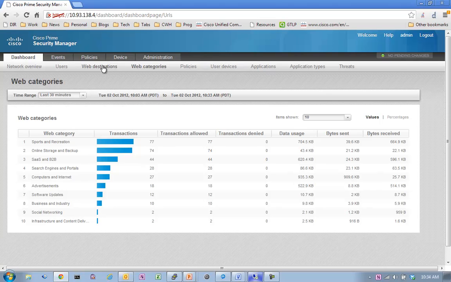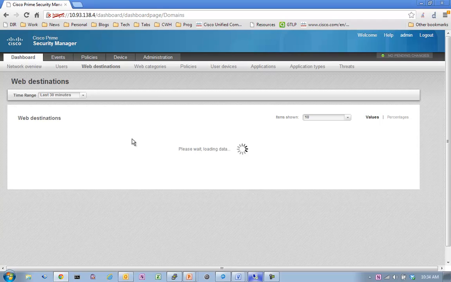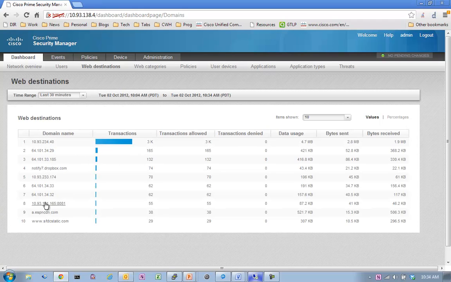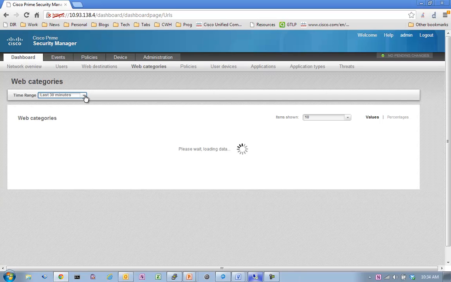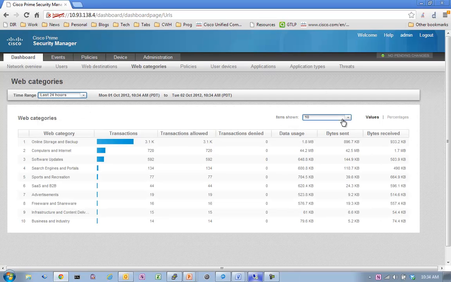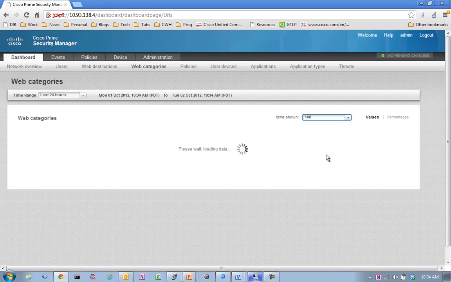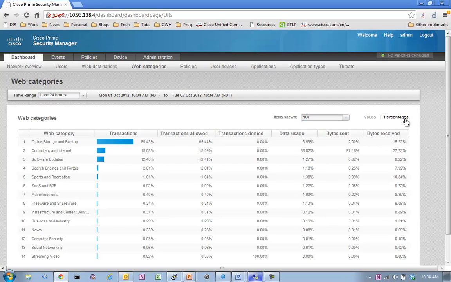The same thing goes with web destinations. So you can pull up here, it'll pull up the destinations, as you can see here. The other one is you can change the time. So if you go to, let's go to web categories again, and I go in here and I can say show me the last 24 hours. And then I can change the number of items shown as well. So I can say show me 100 items. Or show it to me as a percentage. You can see that as well.